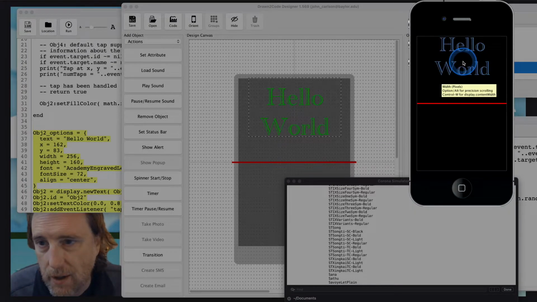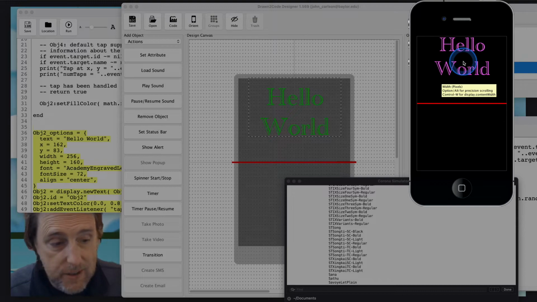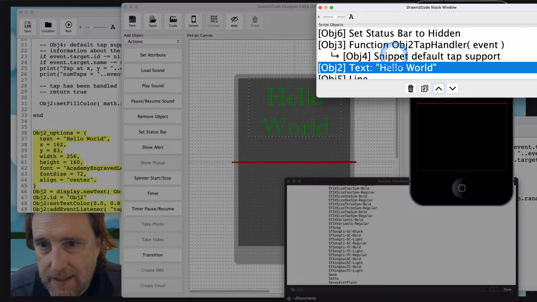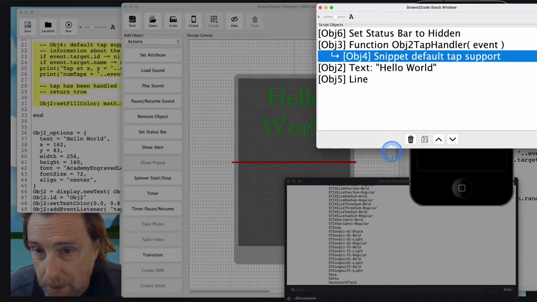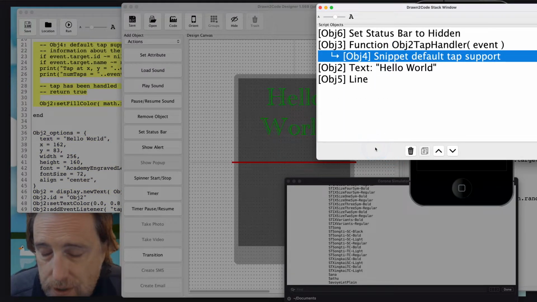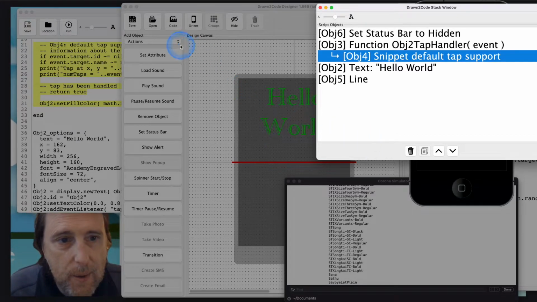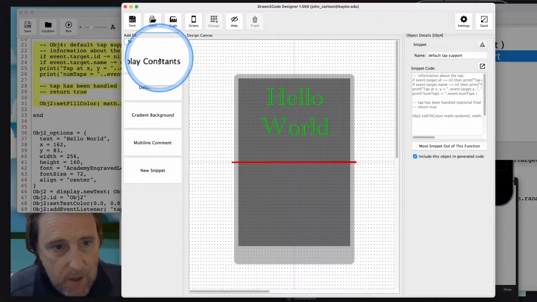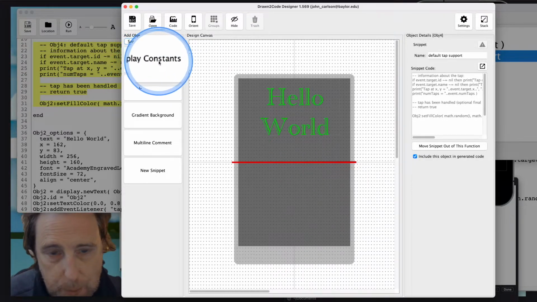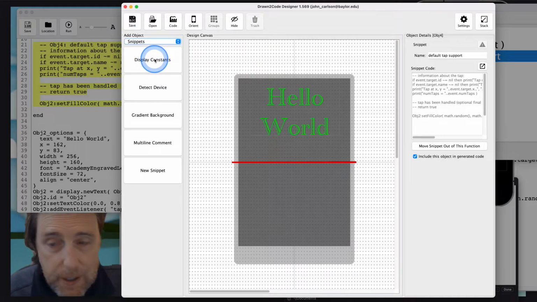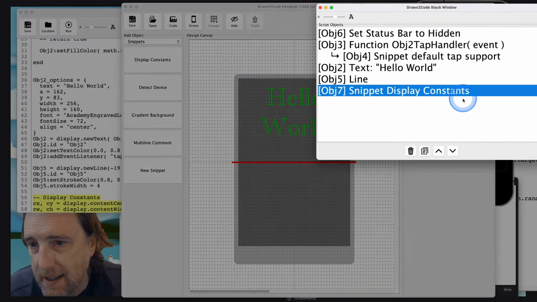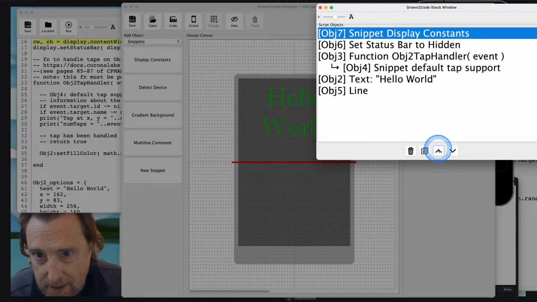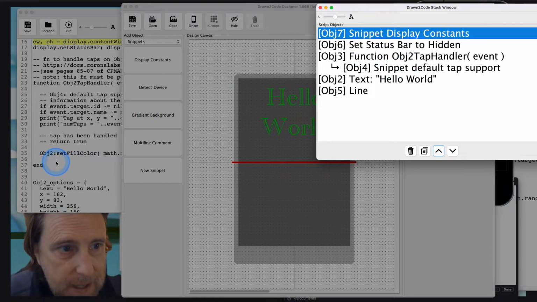We've still got our tap to change the color working, but I said let's change the position as well. So I want to get back into that snippet, but in preparation for doing that, if I want to use those display constants, I'm going to head over to Snippets, and the first predefined snippet is display constants. I'm going to hit display constants to put them in my stack. I'm going to move it up to the top of the stack. I'm going to option up click, and let's peek at it.